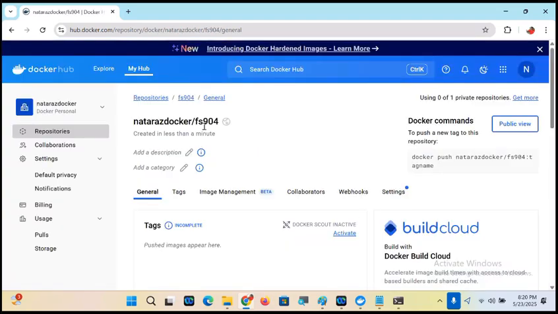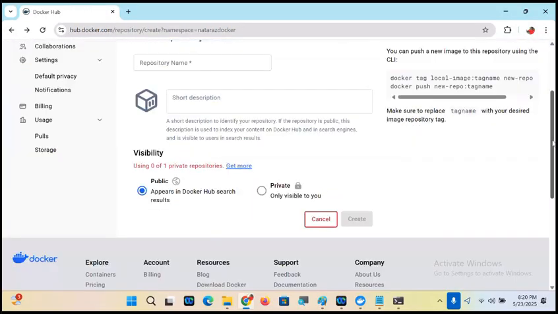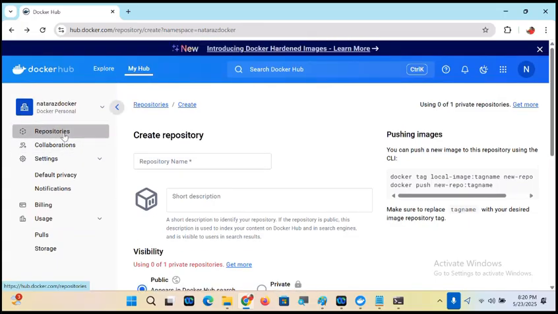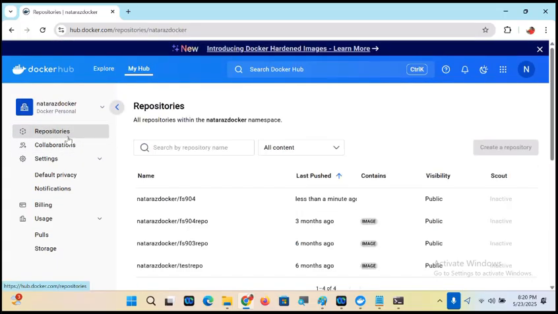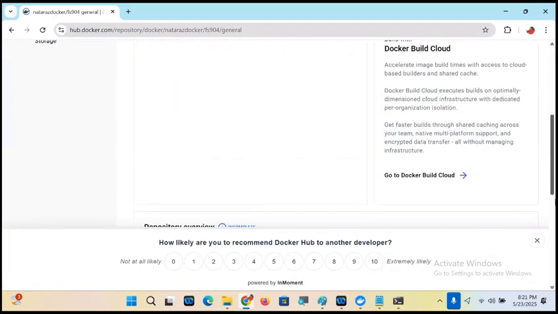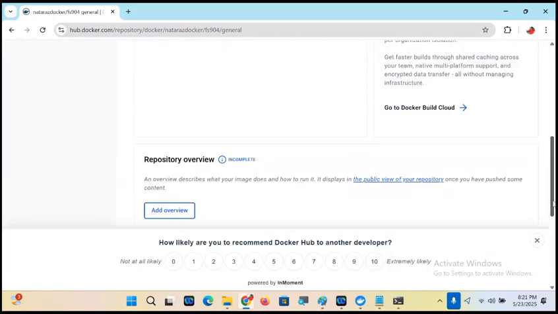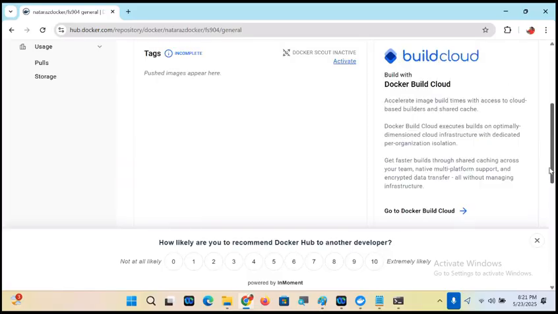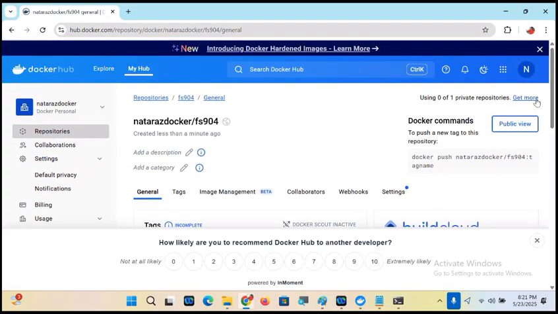Okay, we are ready with the Docker repository FS904. I think I created it with that name only, in the process of rectifying others' errors. Actually 904 is also not a wrong one, but fine. Create repository. Is there any provision to delete the repository? Where is that? Any option of deleting a repository?